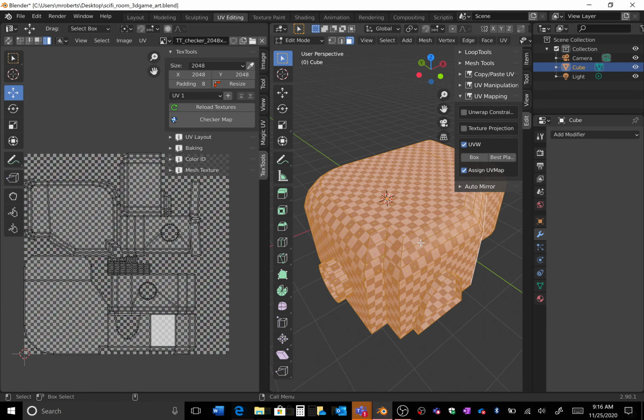So in this case, I'm going to go File, Open, and I'm going to open something else. I think I'm going to open the chair. Let's see, where's the chair? Chair.